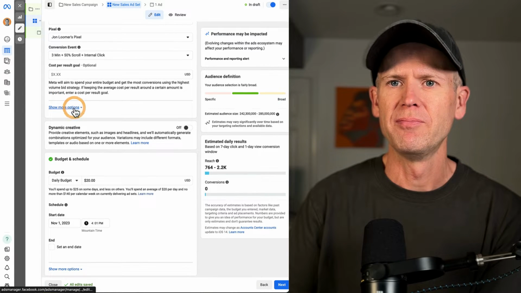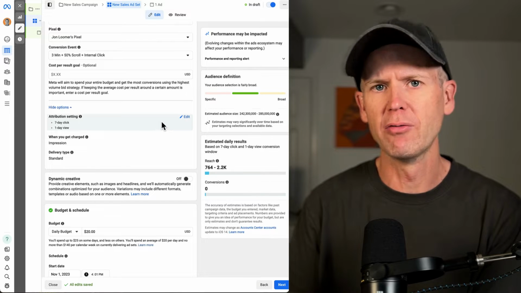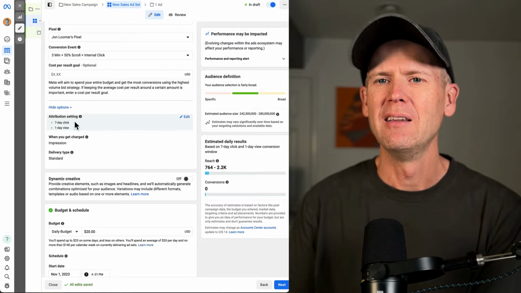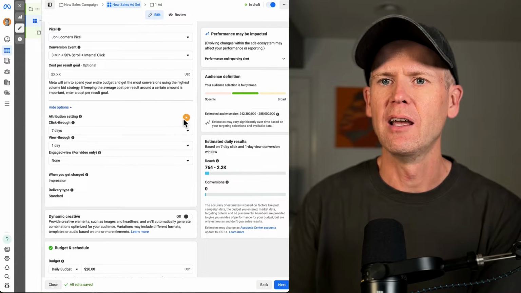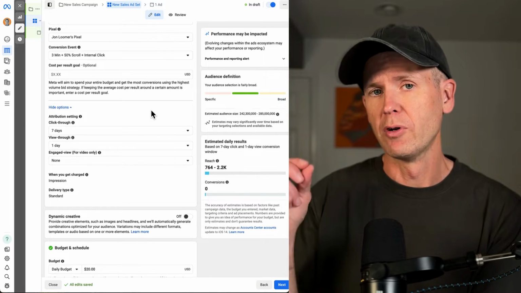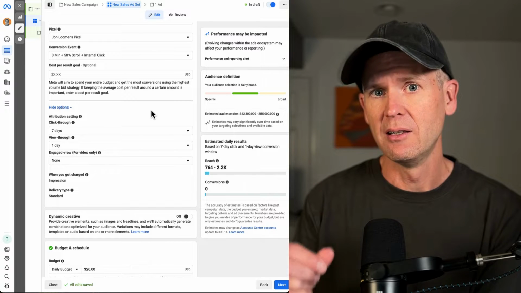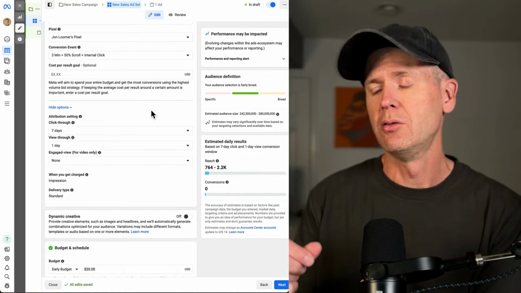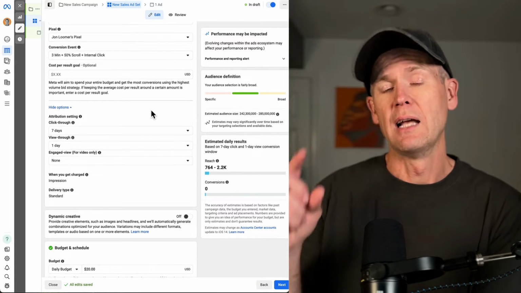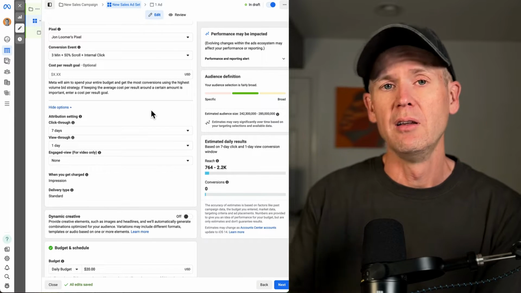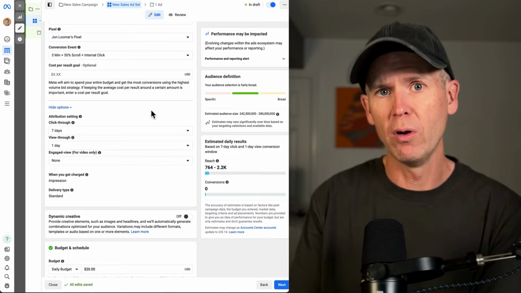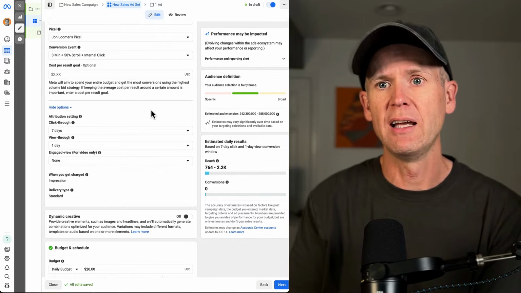By default, when you're running any type of conversions campaign where the conversions location is a website, the attribution setting is 7-day click and 1-day view. Here's what that means. There are two primary things. First of all, Meta will optimize the delivery of your ads to get you as many conversions as possible that fall within that window. That's number one. Number two, your default reporting will be all the conversions that happened within that window. So by default, it's 7-day click, 1-day view.